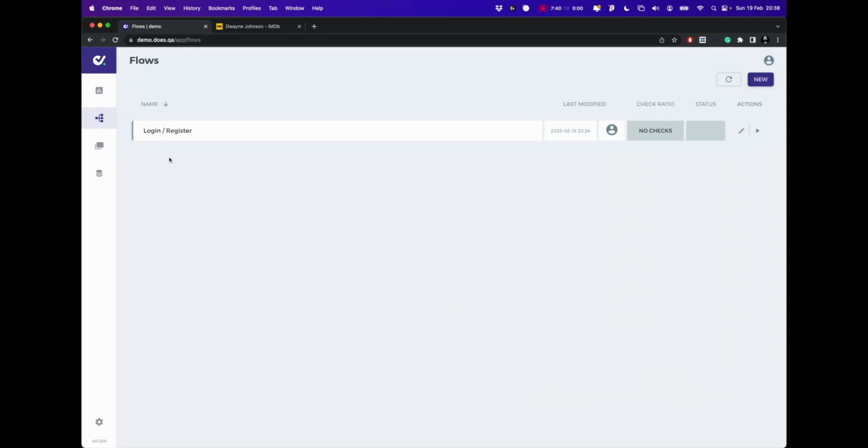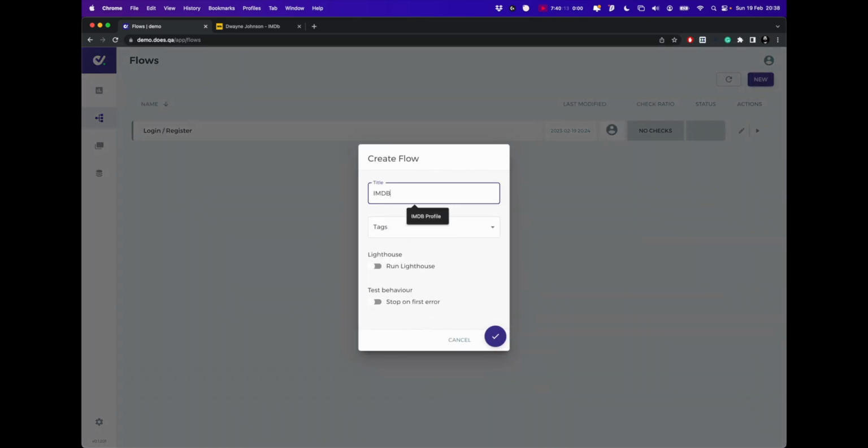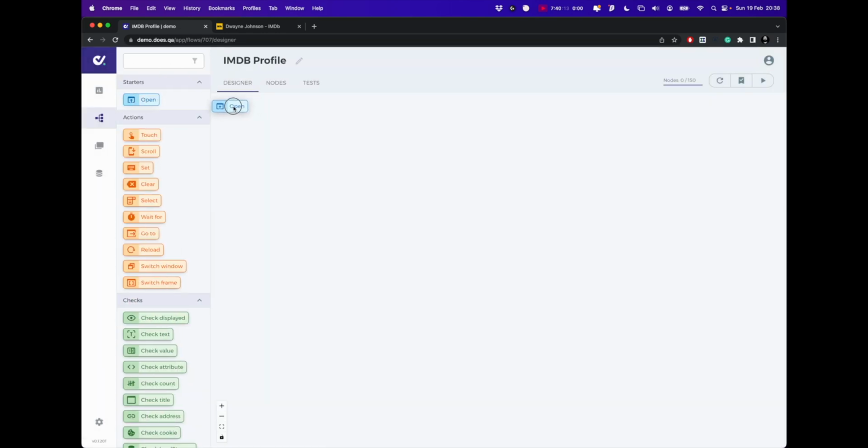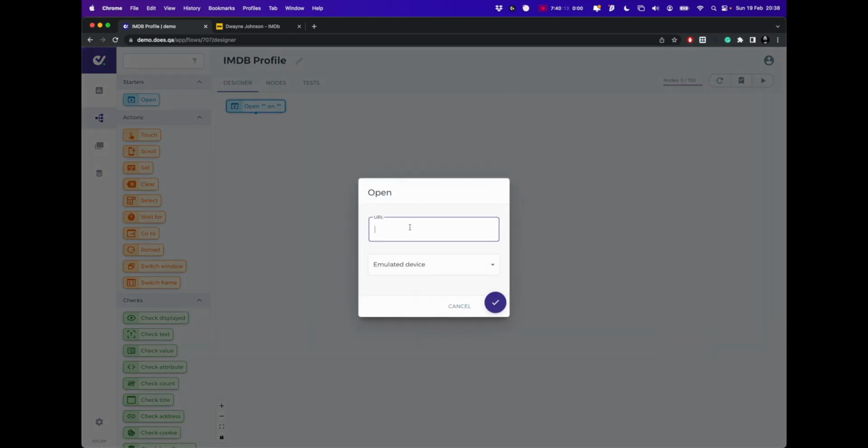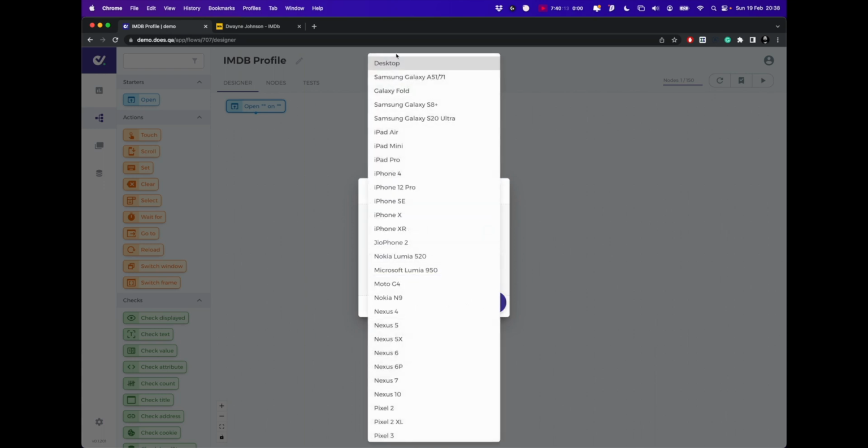I'm logged into my account here, I'm on the Flows tab, and we're going to create a new flow to go and check an IMDb profile. So I've created a new flow, I'm going to pull in a starter node, and using our starter node, we're going to go to the IMDb website, and we're going to do that on desktop.